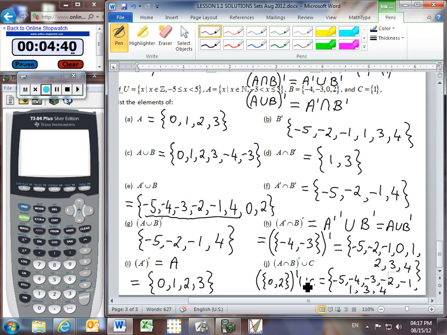And then I also want to include the contents of C. And C is just the element of 1. Oh, no problem. It's already been included. And so I'm finished my set.